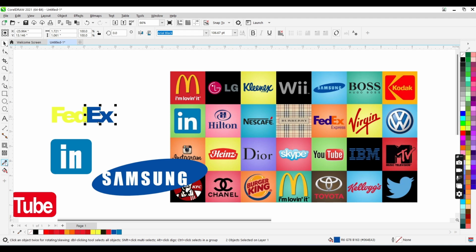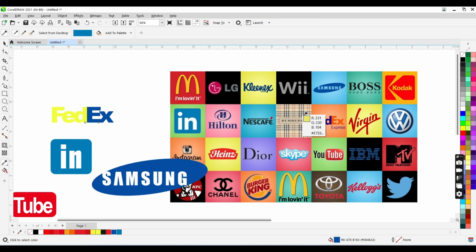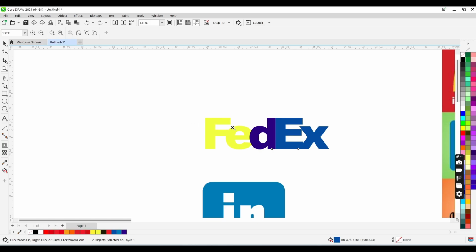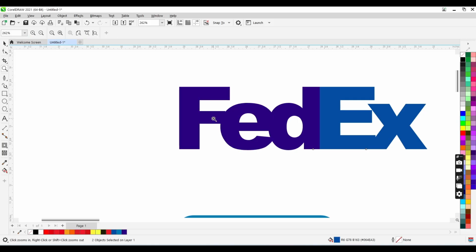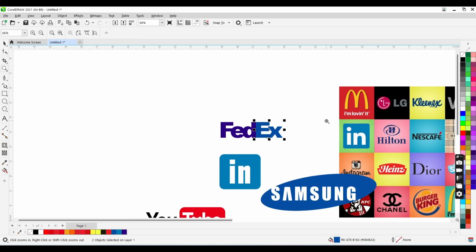You can see CorelDRAW is very simple. So you just have to come to this side, to that color eyedropper, and choose the original color for FED. Then choose the original color, copy the original color from the original logo with color eyedropper. That's it. It's very simple.